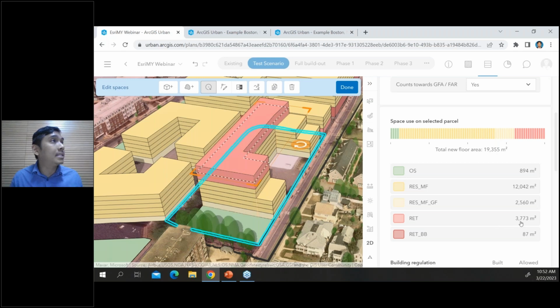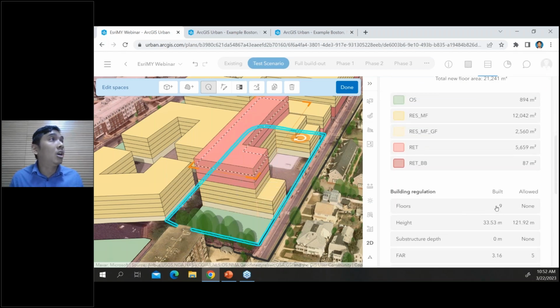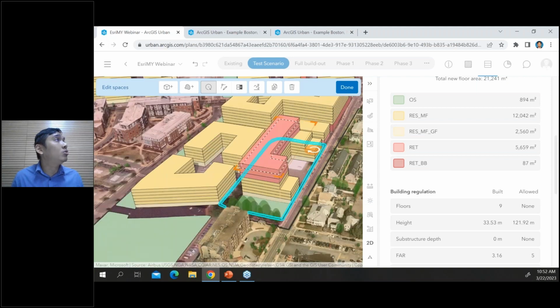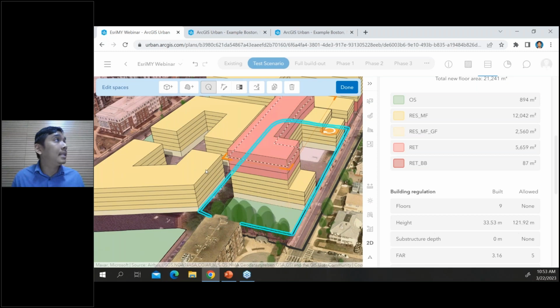So we can see about 3,800 square meters over here once we add on additional retail on top of the building. So now all the parameters change based on the input that you've made. Okay, and this is where you make edits on the existing building, for example.